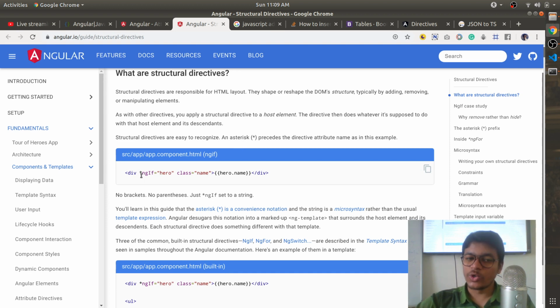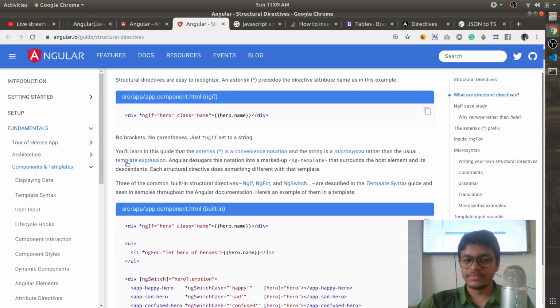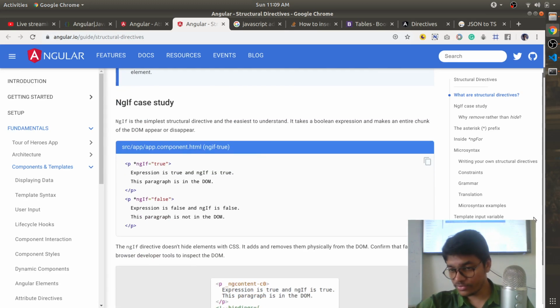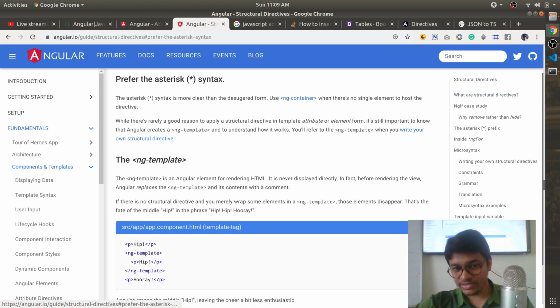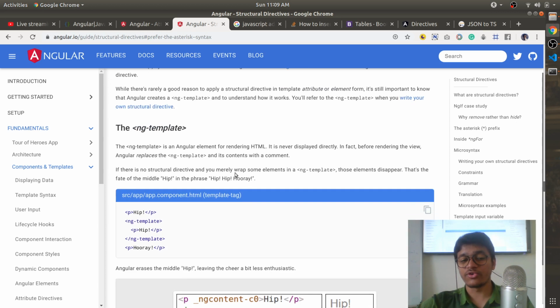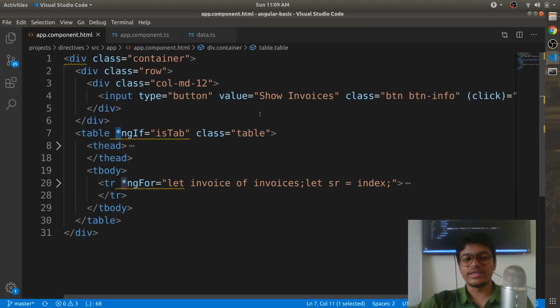So this is just a convenience notation. It means if you don't write this, you need to write some extra code. You go here, and they have defined it: prefer the asterisk syntax. The asterisk syntax is a clearer form, and this is the desugared form. Now I'll show you what exactly this means.